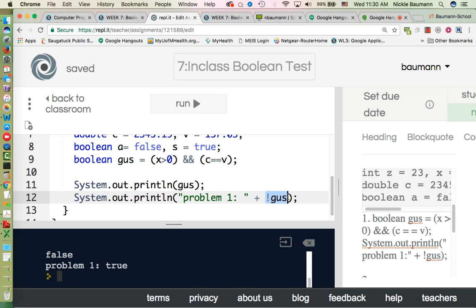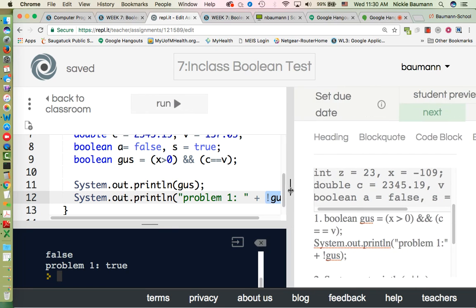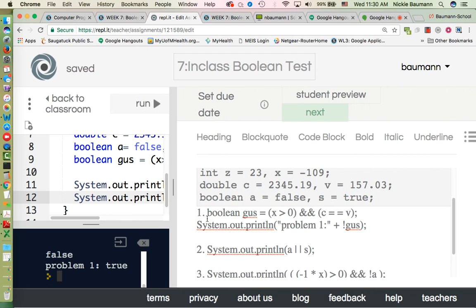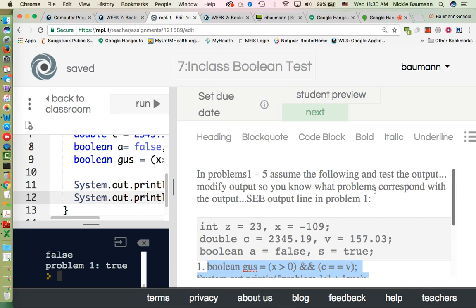I mean, which one is problem 1? What? Nobody had problems with problem 1? No, which one is problem 1? Like, what is problem 1? What is being defined as problem 1? Oh, this right here. So if you look at this, it says in problems 1 through 5. That should be 1 through 4.